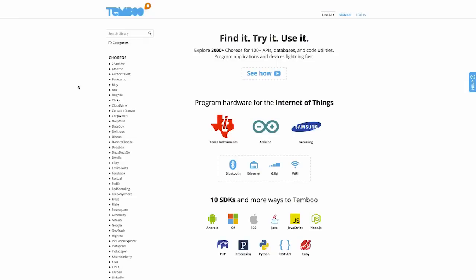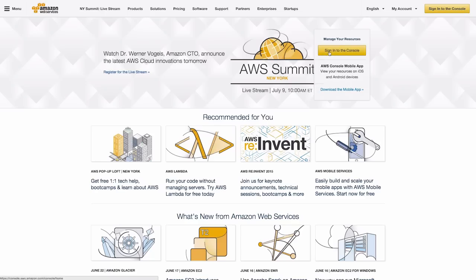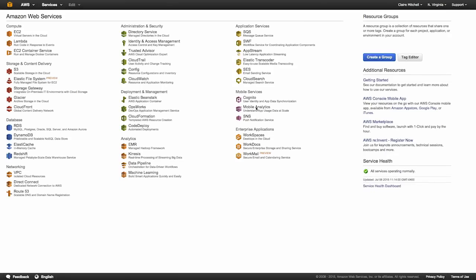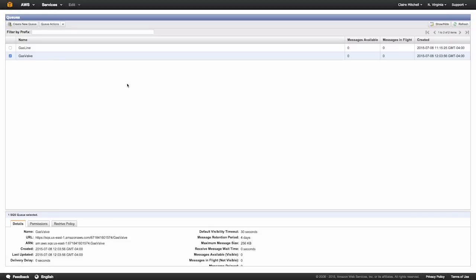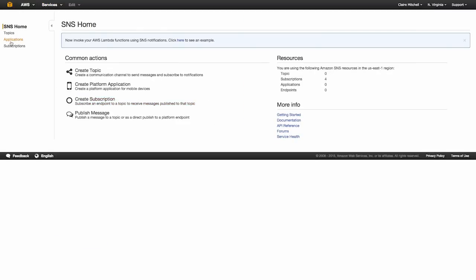I'm on the Timbu website where I can find choreos and instructions for the SNS and SQS methods I'd like to use. I'll click on the AWS console link, which directs me to my AWS dashboard. You can see that we've created an SQS queue called gas valve. We'll use SQS to tell our gas valve when to open and close. We'll use the gas line queue to temporarily log our SNS alerts by connecting this SQS ARN as an endpoint for our SNS notification. Let's now navigate to the Amazon SNS dashboard under Services.